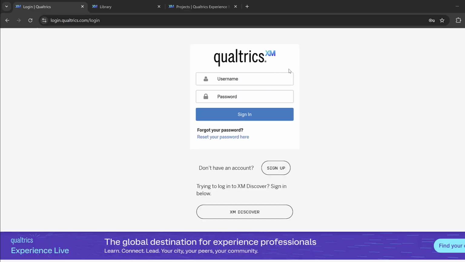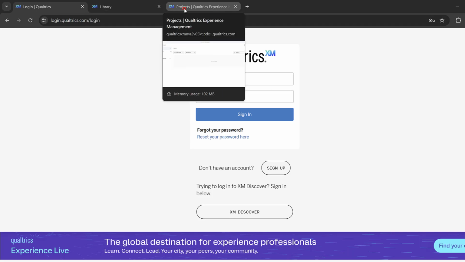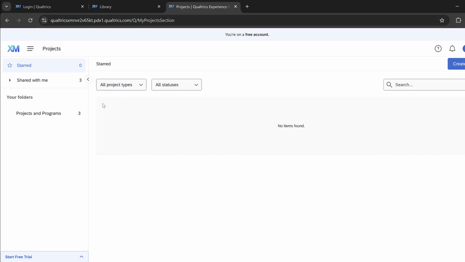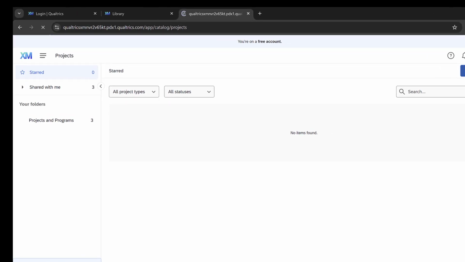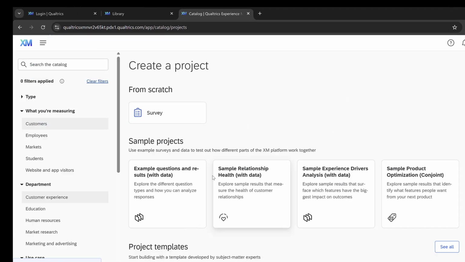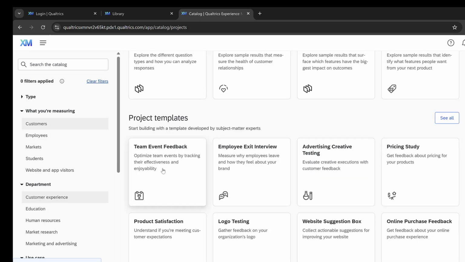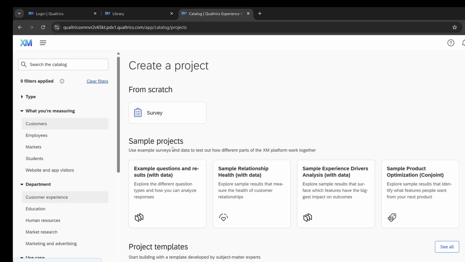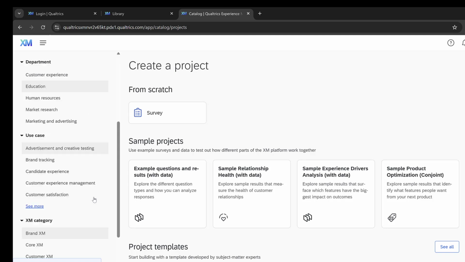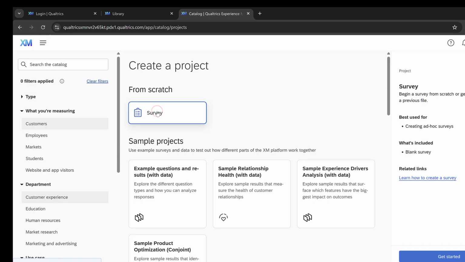In this tutorial, we're going to see how to design a survey on Qualtrics. So we are going to go to projects once we log in, and then go to create project. And then here we have some samples that we can use in case we want to start, or we can start from scratch. So this is a catalog. So here I will go to from scratch and then survey and get started.